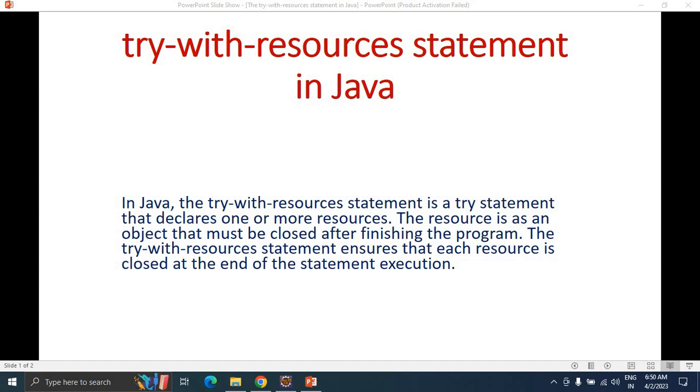My name is Ramesh. In today's session, we are going to discuss one of the important topics called try with resources statement in Java. This is one of the interesting features which was introduced in Java 7. Let's check what the advantages of using try with resources statement in Java are.